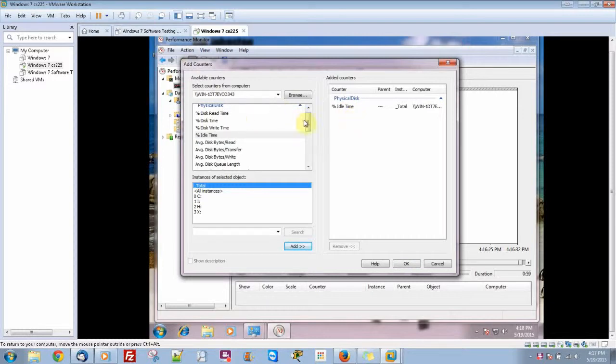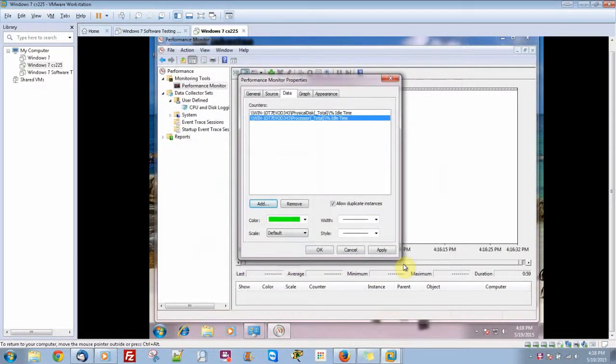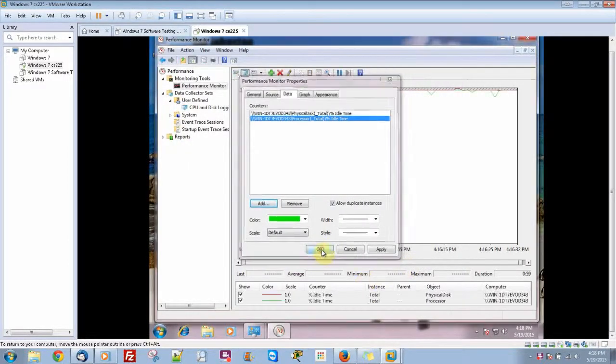And then we're also, instead of just doing a physical disk, we're going to do the processor. And we're going to do the same exact thing. So we're just going to highlight that one only, and then click Add. And we're going to click OK over here. OK.